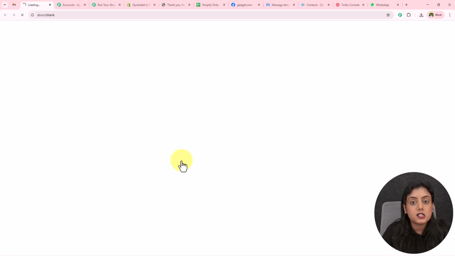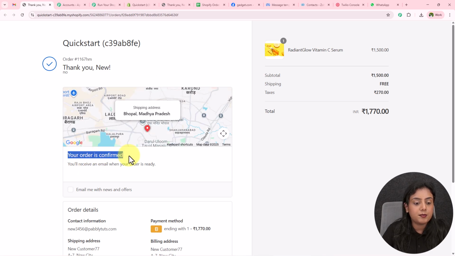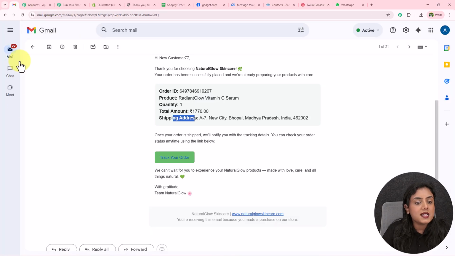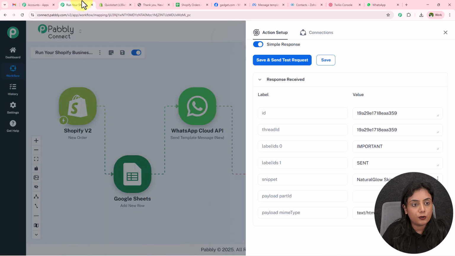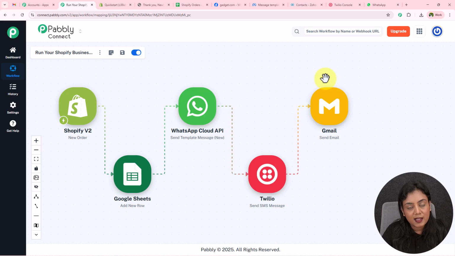If I click on this track your order button, you will find this is the same tracking page. Okay, let it load first. You can see this is the same page right over here. Your order is confirmed. You can see over here all the things are mentioned. Okay. So now as this email has been successfully forwarded, our next step, that is sending email, is now done. Now we have our last and final step.